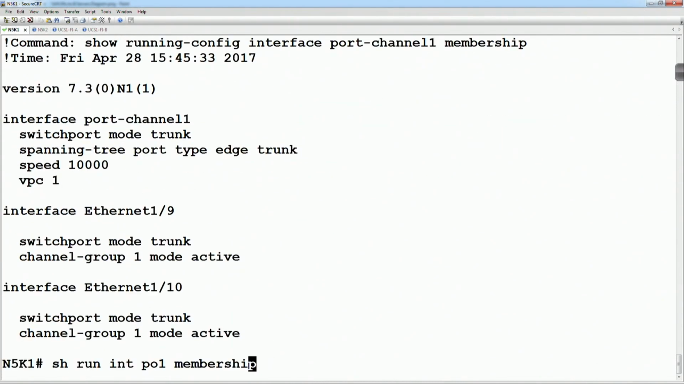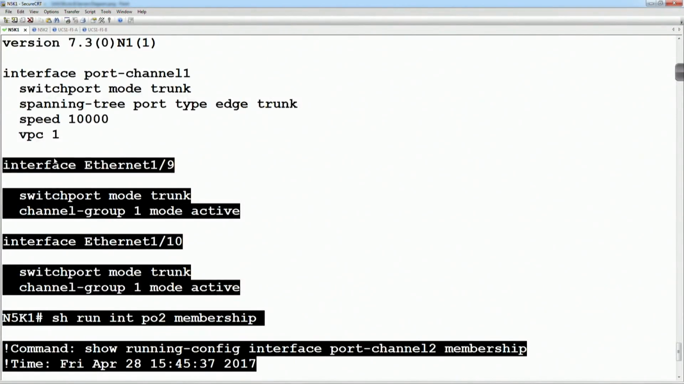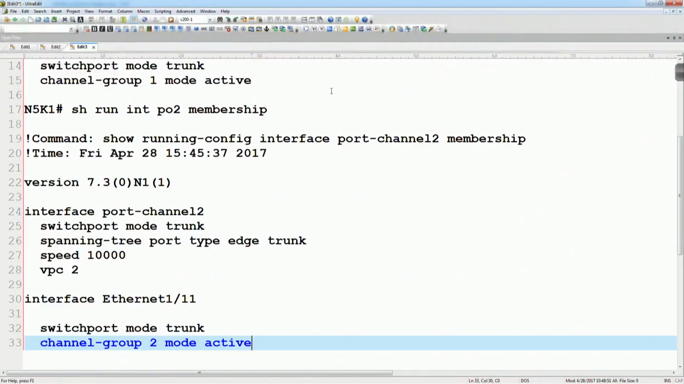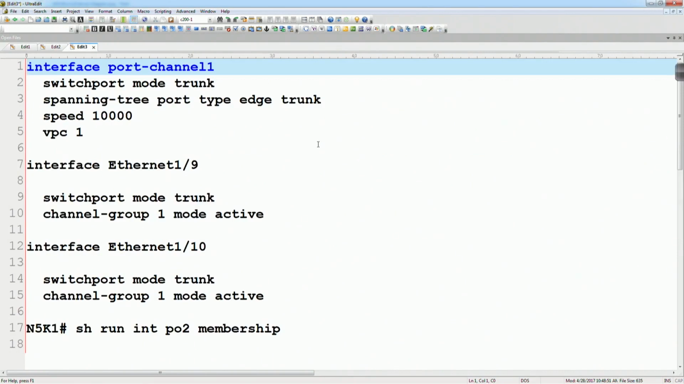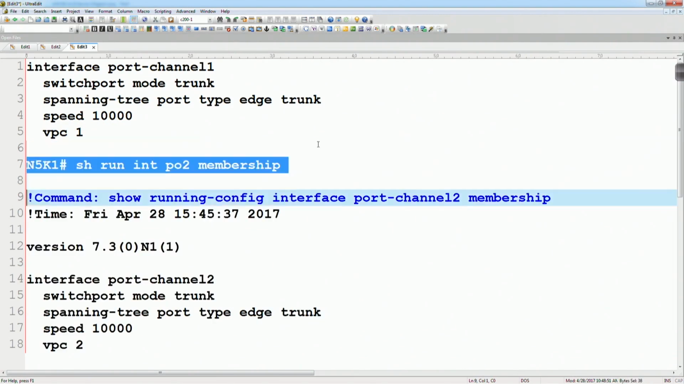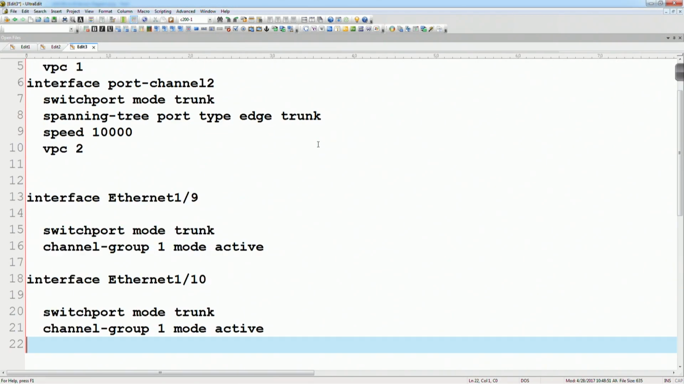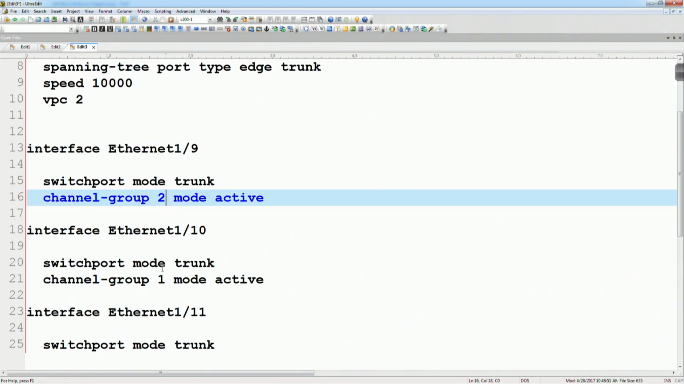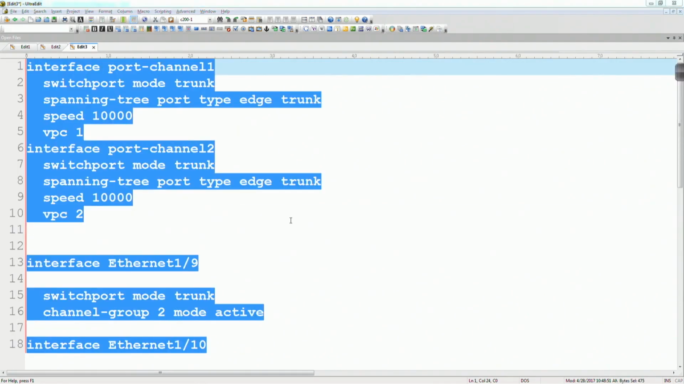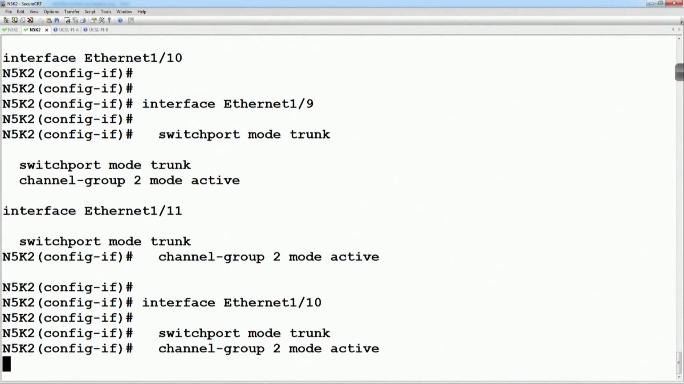So on the 5K1, let's look at the show run interface port channel 1 membership and show run interface port channel 2 membership. This we can now just copy into Notepad, change the numbers around to match the other 5K. So on 5K2, we're going to have port channel 1 and port channel 2, same as the other 5K. Both of these are VPC, so VPC 1 and 2 respectively. Then for the membership, ports 9 and 10 will be in channel 2, and port 11 will be in channel 1. So basically the same config except some different port assignments as we're going down to the access layer.